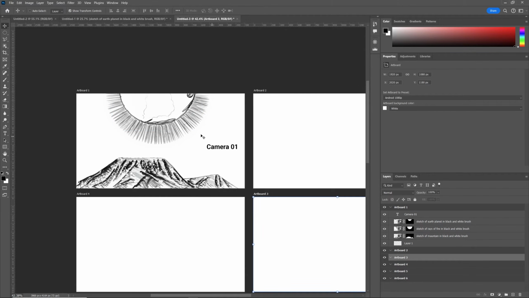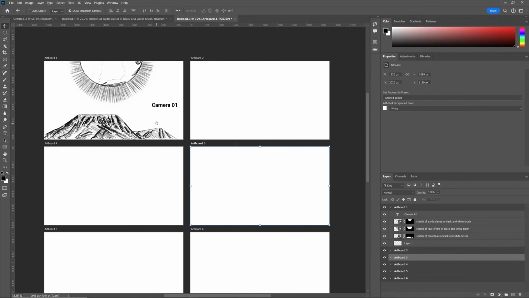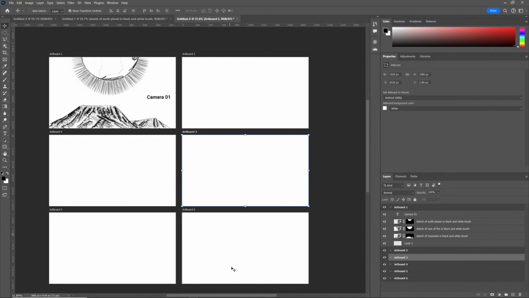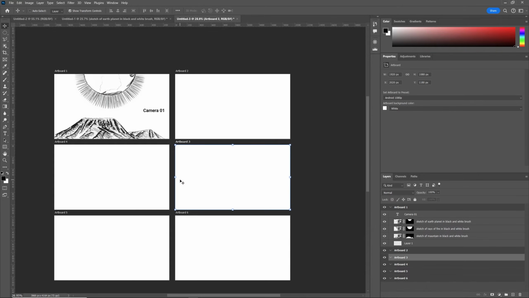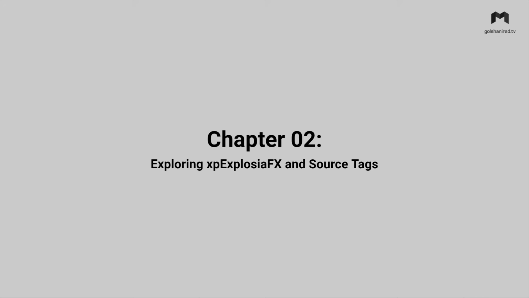And now let's say we are happy with this, and this is our first shot and first camera. You can do this based on your music for other artboards and create your generative storyboards easily in Photoshop.